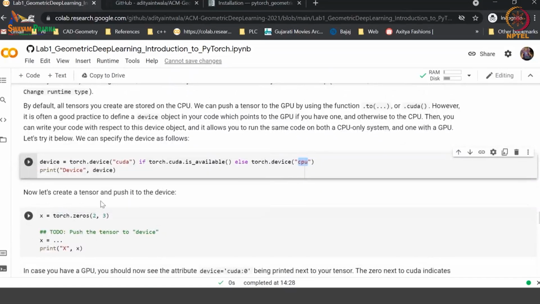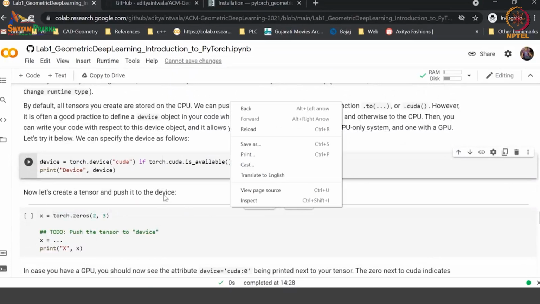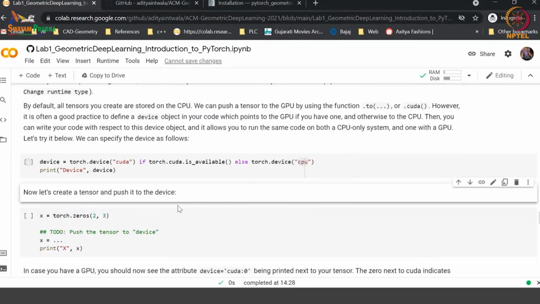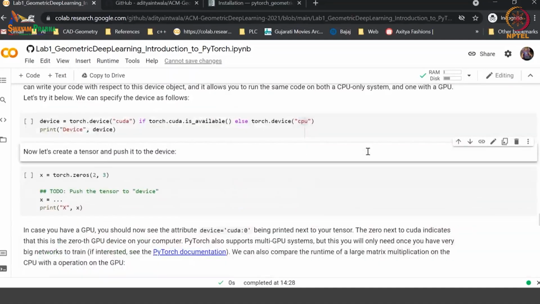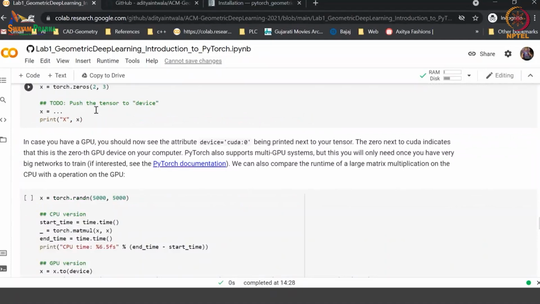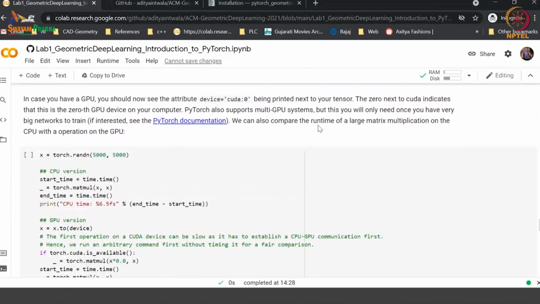And you need to push the data to this device, whether it's a GPU or CPU, whatever it is. If you have this tensor and you want to perform some operation, you need to do .to and the device name. With this, you will be able to send the data there. CUDA 0 is the GPU, and CPU will be printed if you are using a CPU.